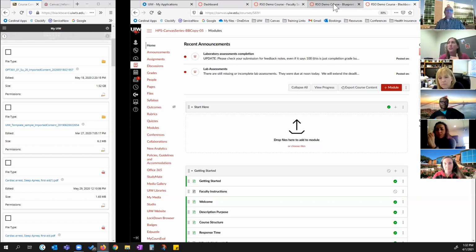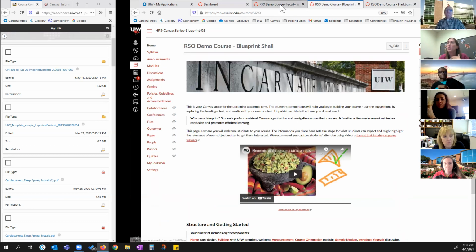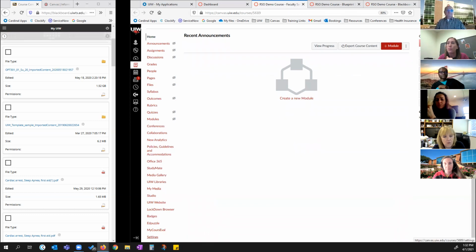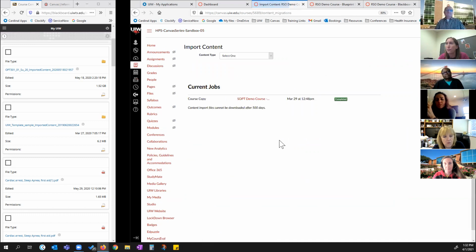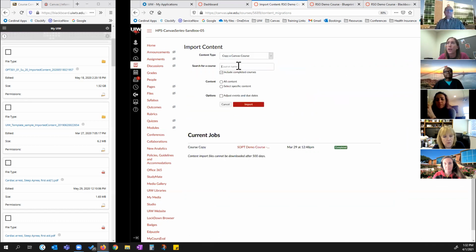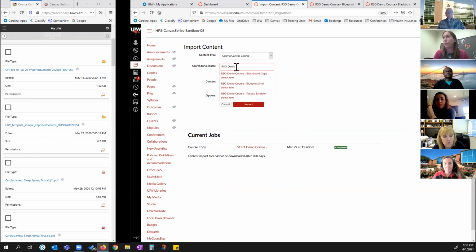That's where you're going to go into your sandbox or your blueprint, and I'm going to use the sandbox for this example. You're going to go to settings, and then you're going to want to import course content. And from the drop-down menu, you're going to say copy a Canvas course. And then for my example here, I'm going to say RSO demo. And I'm going to choose my Blackboard copy.